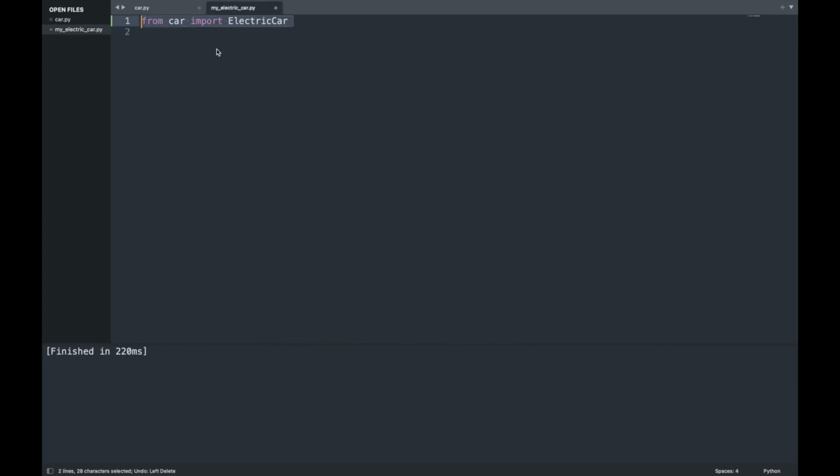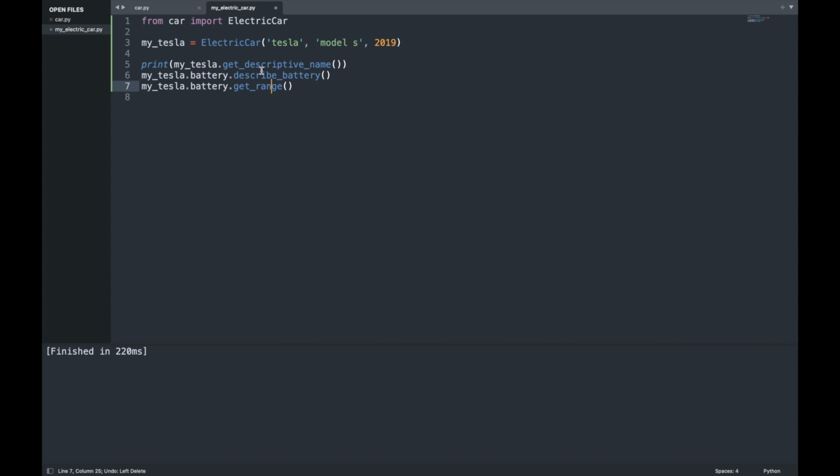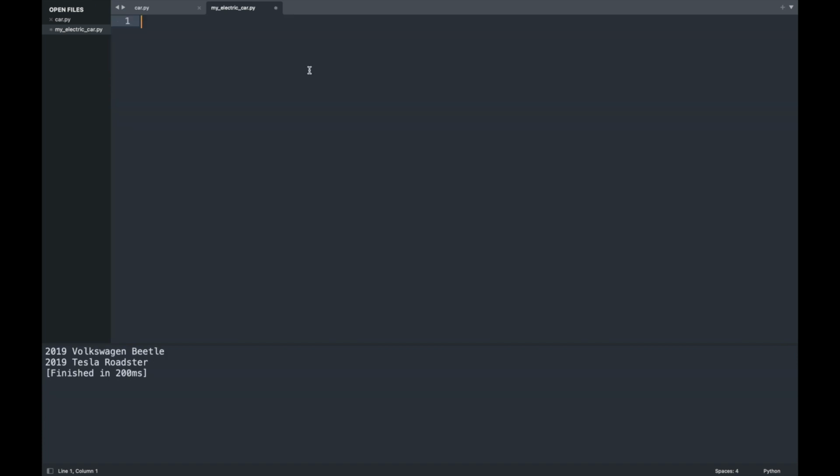In that case we would say we want to import from our car module only the electric car class, and then we can instantiate a new object from our electric car class and call any methods on it, for example getDescriptiveName here, or for example describe battery and getRange. And if we execute that, of course we see the same output as we would if we did that directly inside of the car.py file, so we can use that approach to import classes from a module that can include multiple classes.